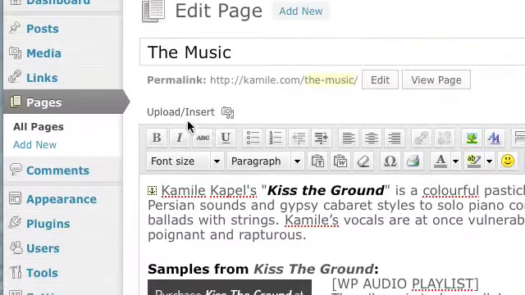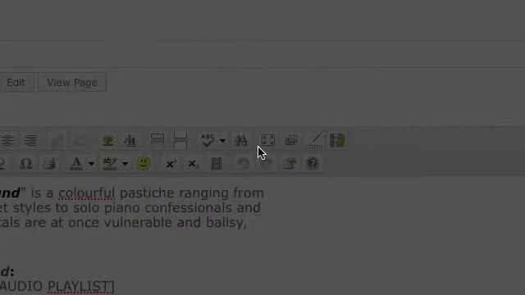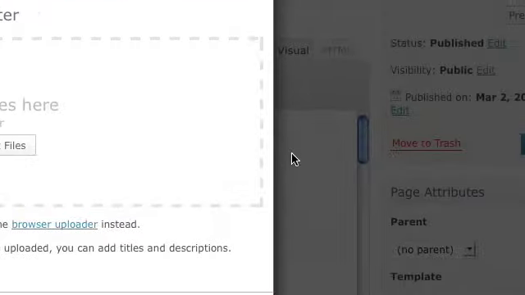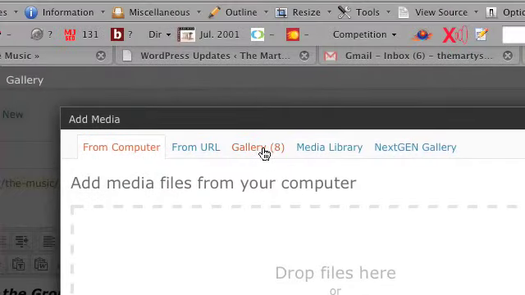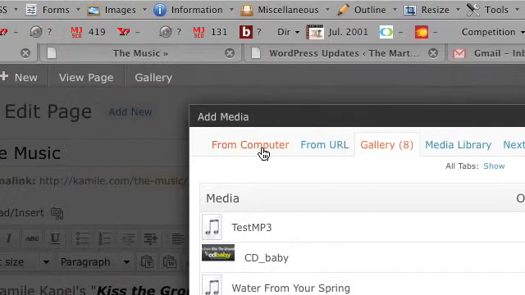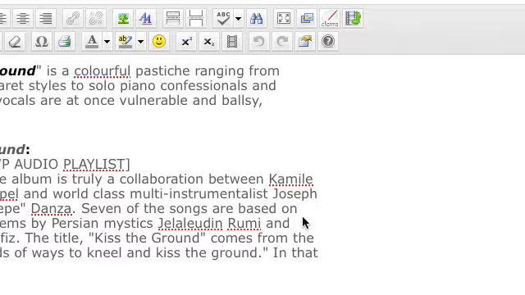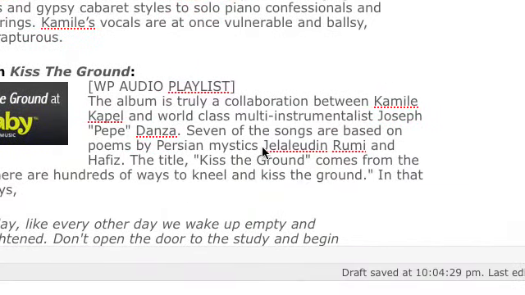So again, you just click on upload insert, and then you navigate to the gallery. If you wanted to add a new MP3, first you drag and drop it onto your computer, and then you go to the gallery, and then you position it where you want in the gallery. All right, so at this point, I'm going to bail out of this, and I'm going to show you how to insert an MP3 in some other place other than the playlist.